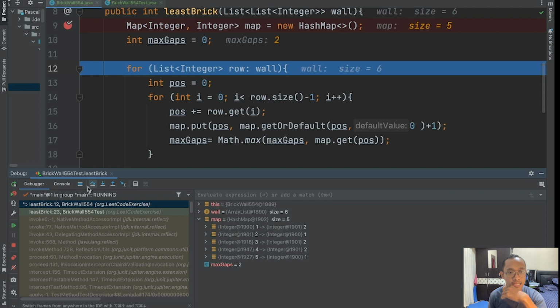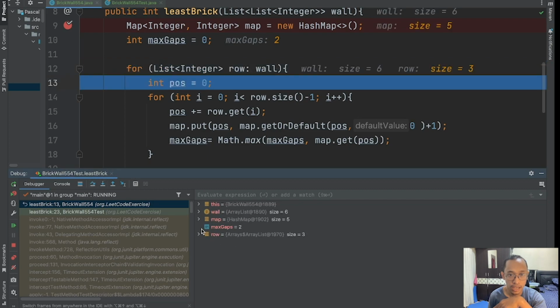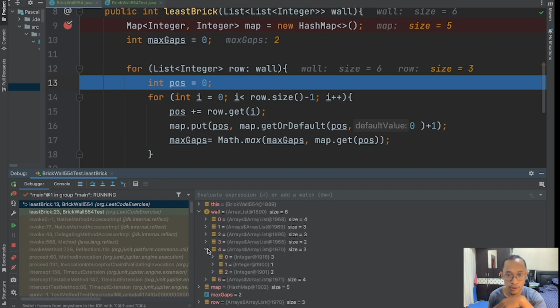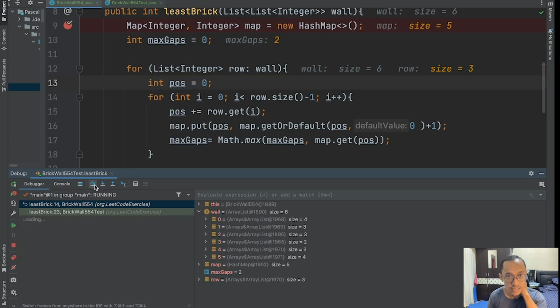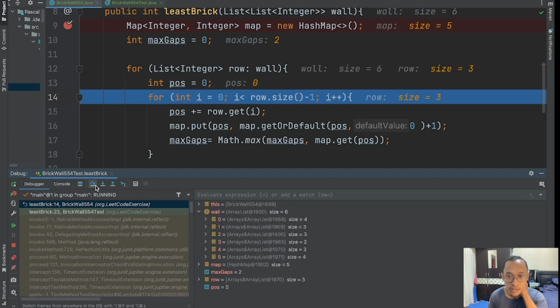Okay, let's continue. Which row right now? We are at the row of 4. With the row of 4, position starts over from 0, and then the row size is 3, -1 is 2. So I should be less than 2, and we only iterate from 0 and 1. So this is not an equal sign. Okay, I got it.